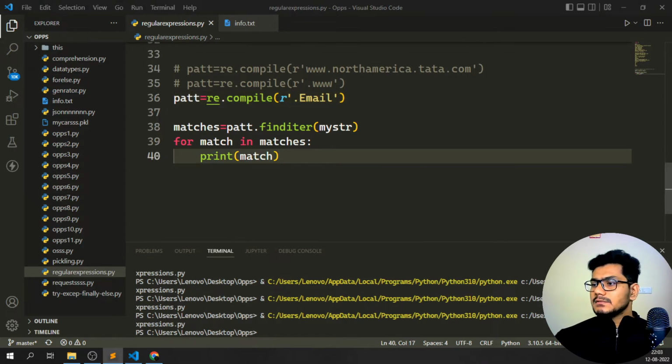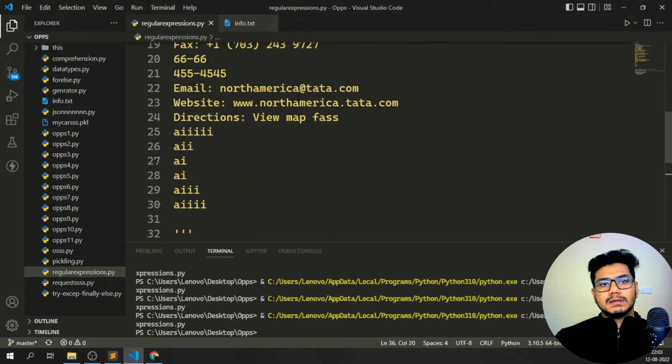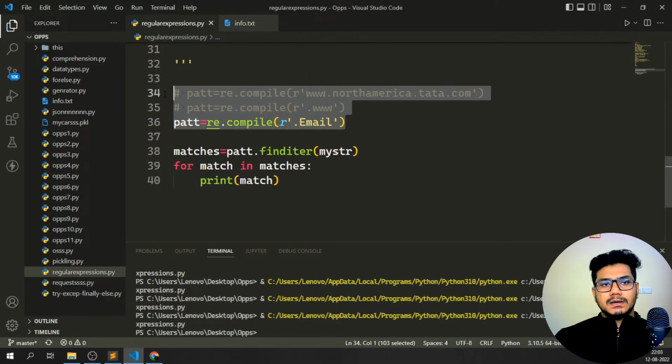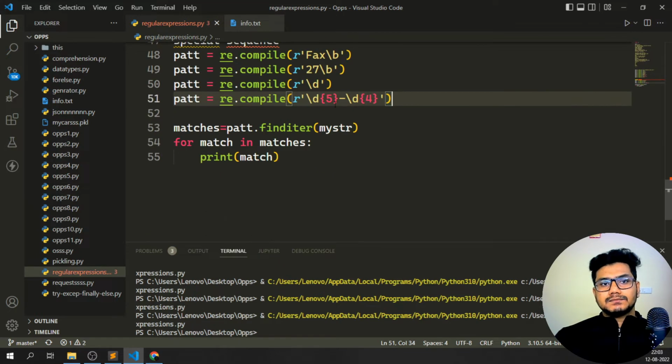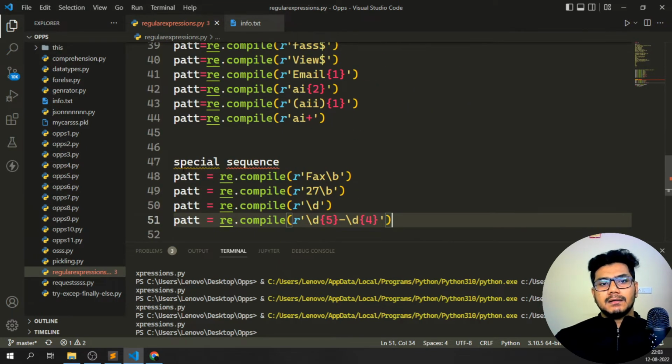Something is missed, so I want to check it for find letters. So I'm matching the matches and printing the match, correct? So matches, okay. So pattern is also not working. Let me check it with all these things. Let me directly copy all of them. Now I'll remove this one. Now one by one let's check.